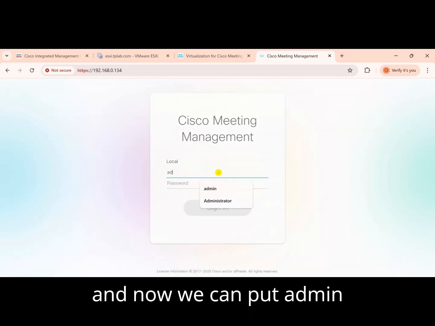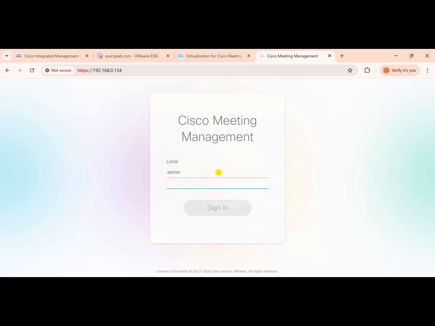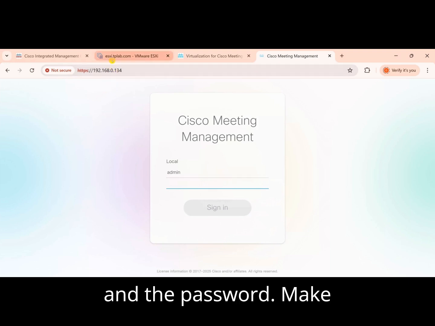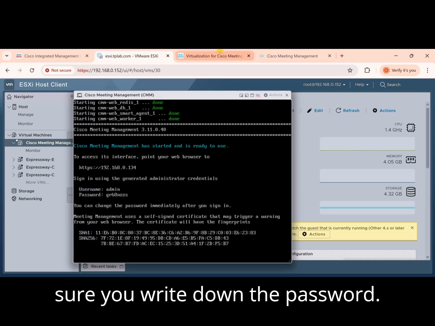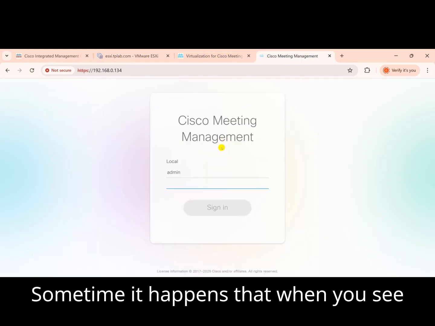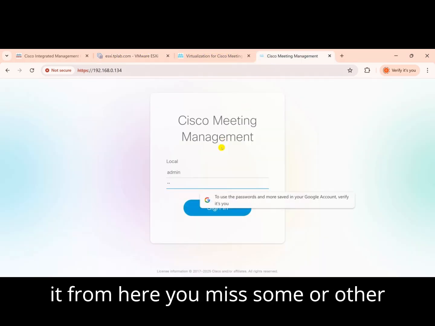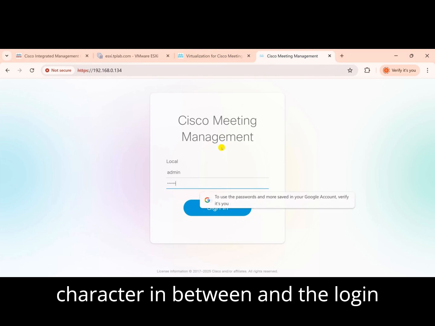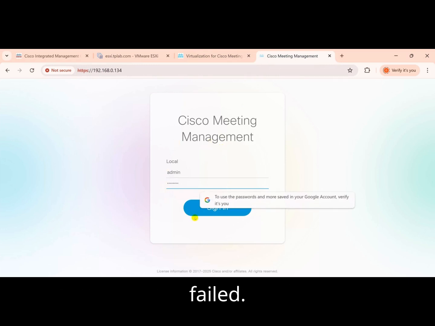and now we can put admin and the password. Make sure you write down the password. Sometimes it happens that when you see it from here, you miss some character in between and the login failed. Let me try it again.